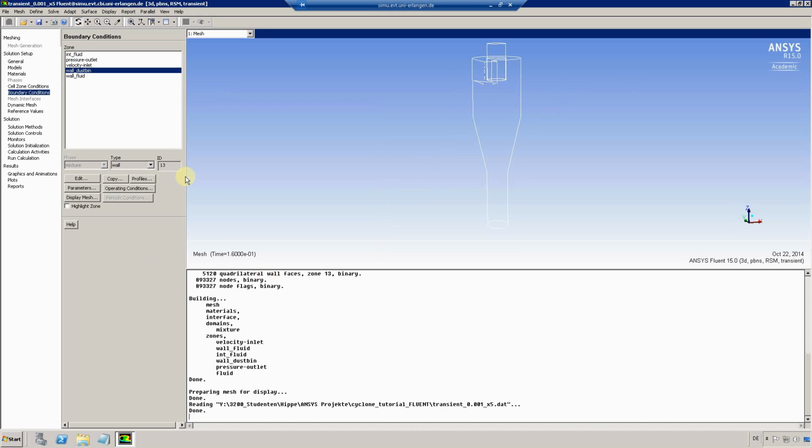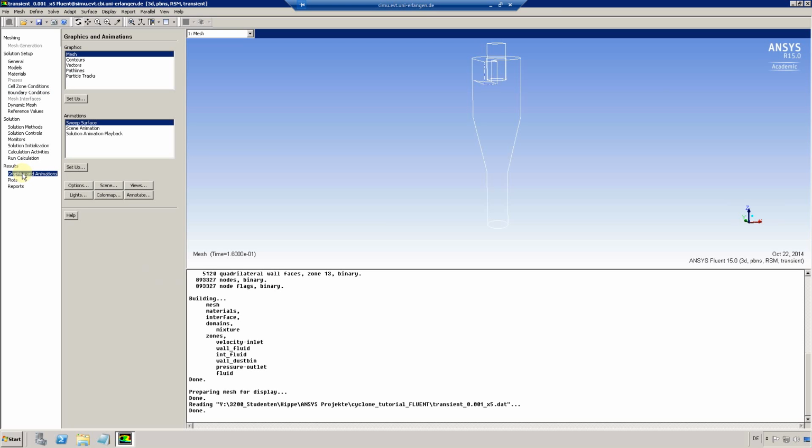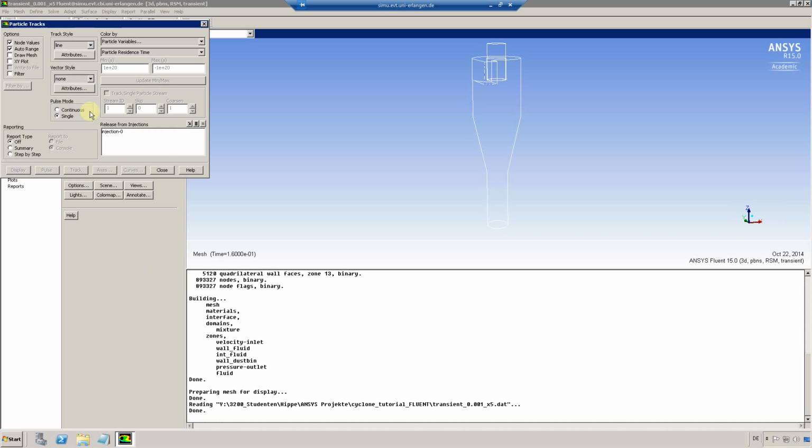Okay, that's pretty much all you gotta do to set up the particle simulation, and we can start with the particle tracking. So go to Graphics and Animations, Particle Tracks. Let's choose our injection and start the tracking process.